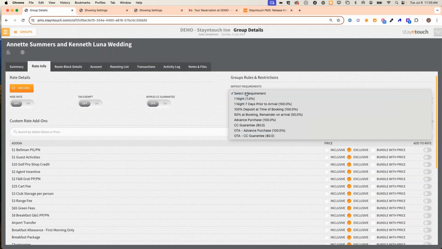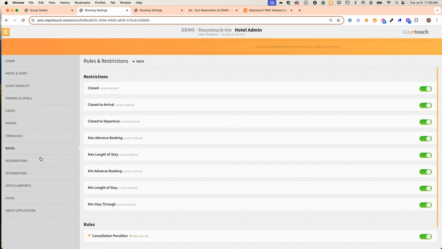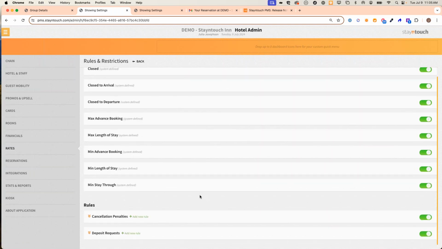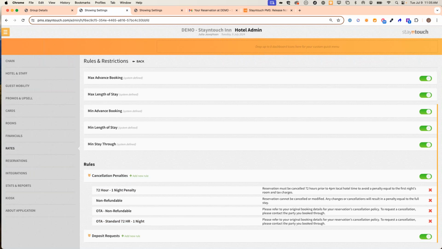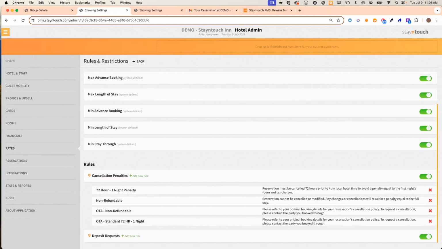configured deposit rules and cancellation policies. The policies that appear here, if you're not familiar, are the same ones that appear when you're configuring a rate code. Those are configured on the back end within settings, rates, rules and restrictions, and then under the cancellation penalties and deposit request sections, respectively. You can see I've got 4 cancellation penalty policies here, and 4 options here. Ultimately, the verbiage and the actual settings themselves are handled in these back end settings.